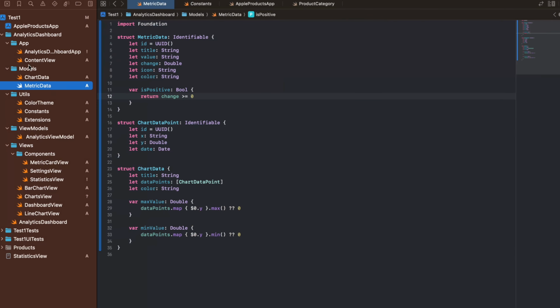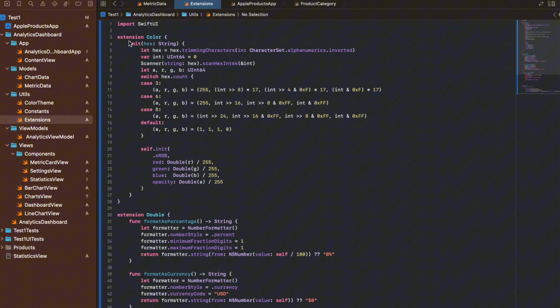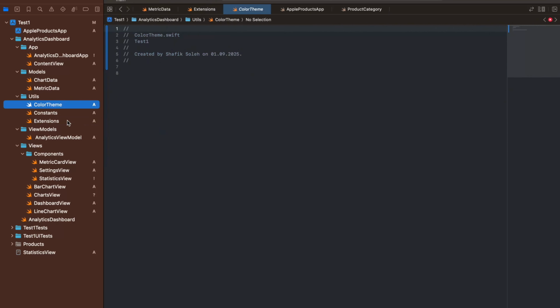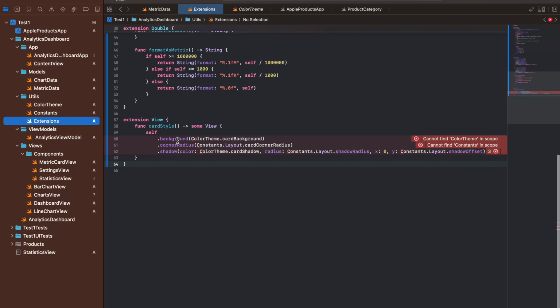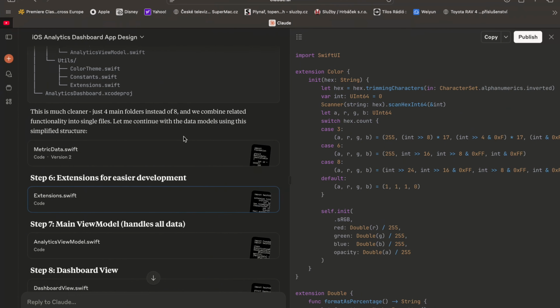We're going to go to extensions, find, boom, extensions. I like to delete it, I don't know why. So we have the extensions, and boom, we have errors here. We have "cannot find ColorTheme in scope" because we didn't add the color theme. Somewhere here there should be a color theme, and the extensions are linking to it. But we don't have the color theme code yet, so that's not a big deal.